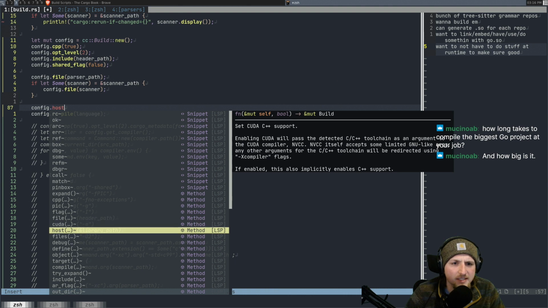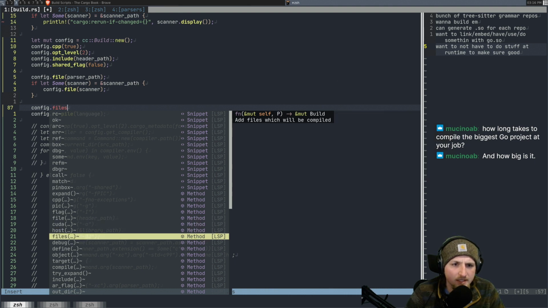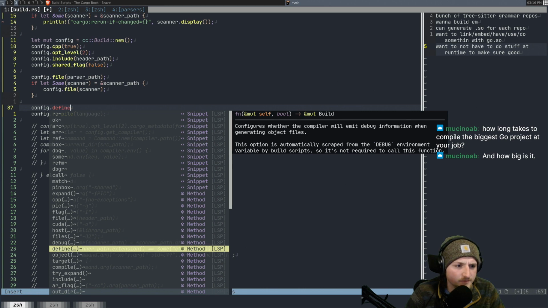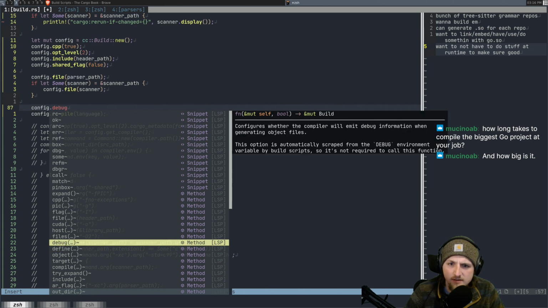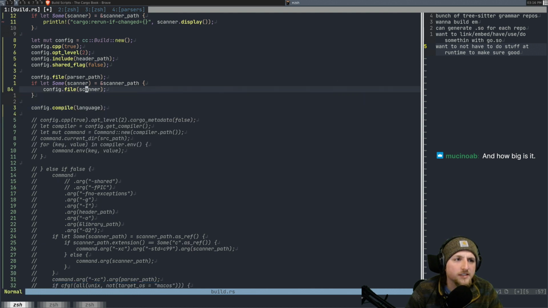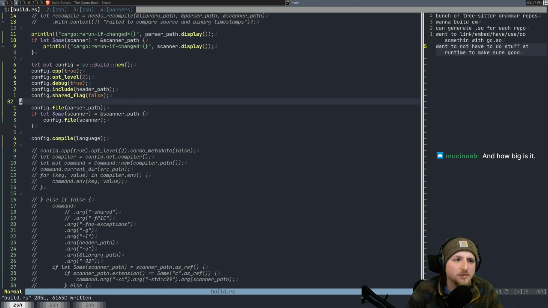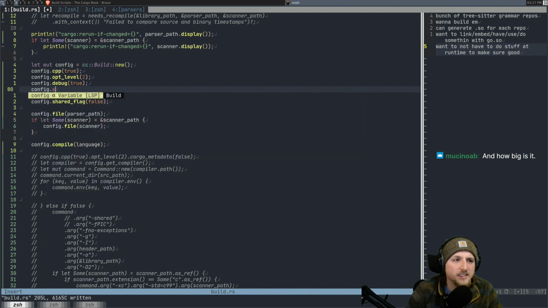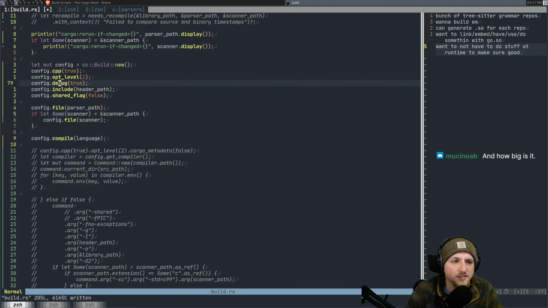Add a file which will be compiled. Add files which will be compiled. Define. Oh yeah, we may as well do true here as well. I don't know if that is 100% right or not, but we want those config.symbols. That's probably what we're doing there.